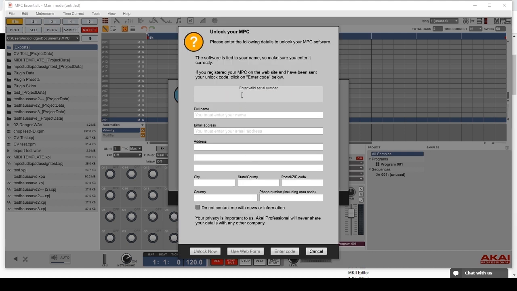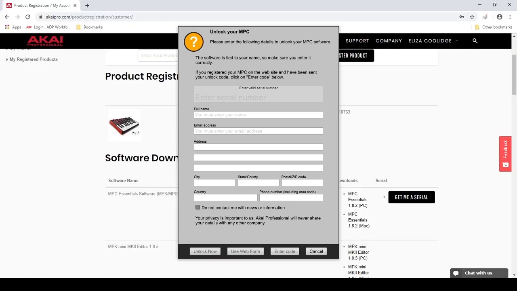Keep this window open and bring up your Akai account again. Click on Get Me a Serial to reveal the 15-digit code. Copy the entire license and reopen the MPC Essentials Unlock page. Paste this code in the serial number field, enter your contact information, and click Unlock Now.